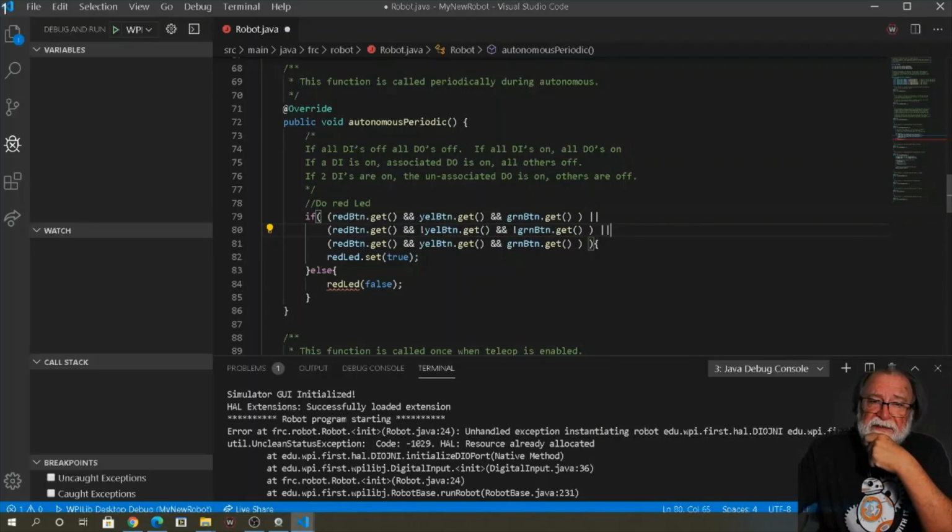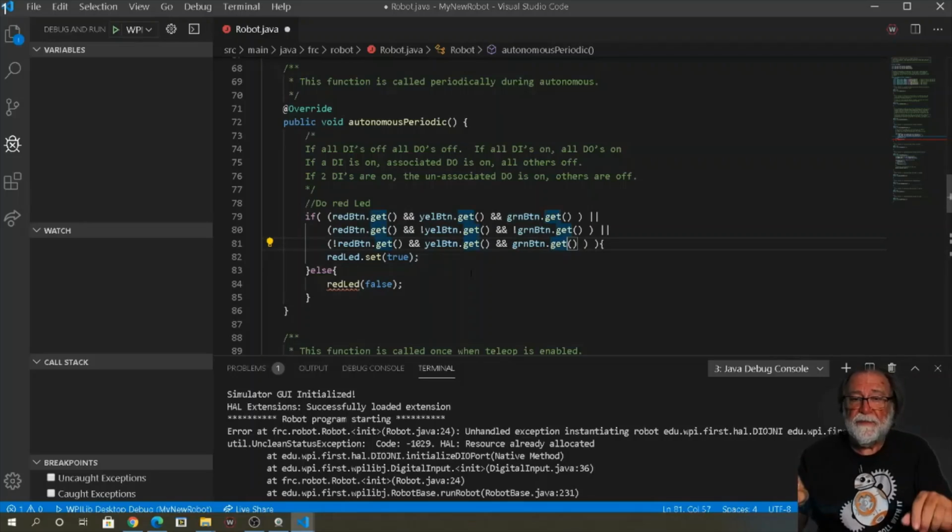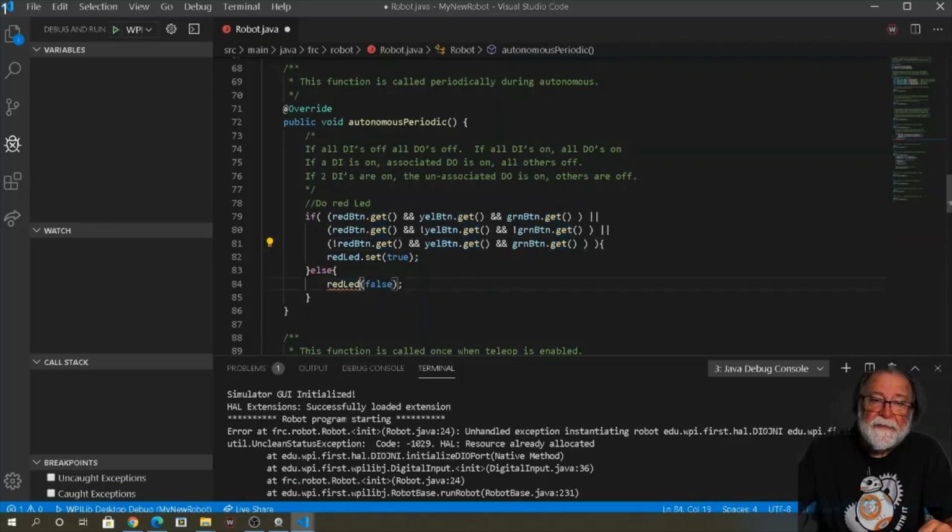So when does this last one? If the two DIs are on, the unassociated DO is off. Well, that means if the red is not on, right, and the yellow is on and the green is on, right, so those two have been pressed, the red hasn't, then the red LED comes on, right? Pretty basic stuff.